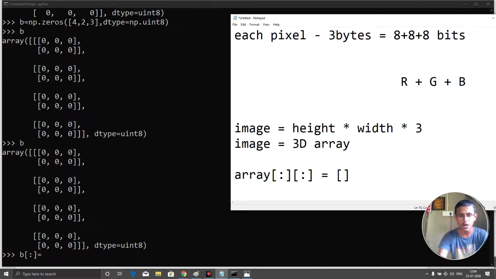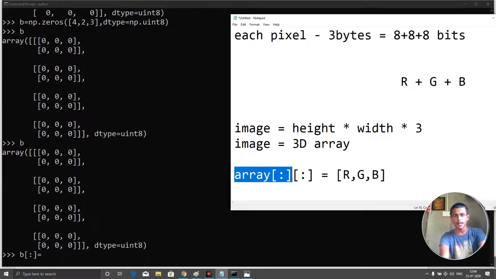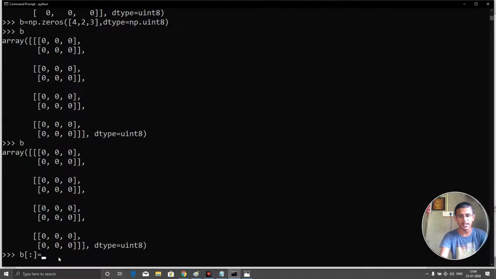Here we need to give RGB, R comma G comma B. By writing only this much, we are going to select this dimension. We just selected the 3 dimension. We will check that live, in live only we will check.